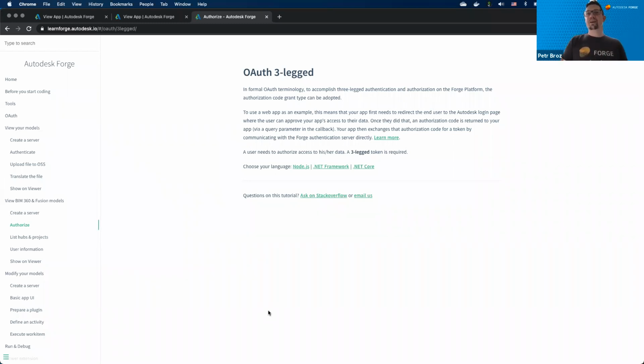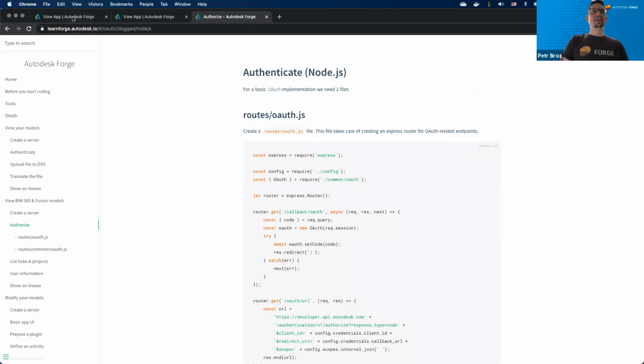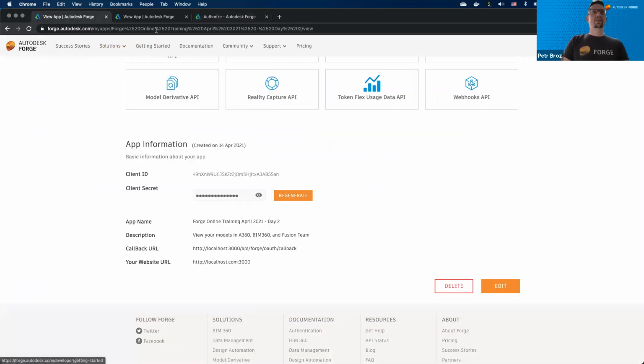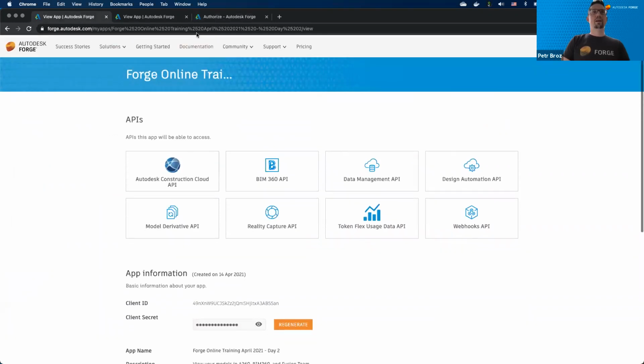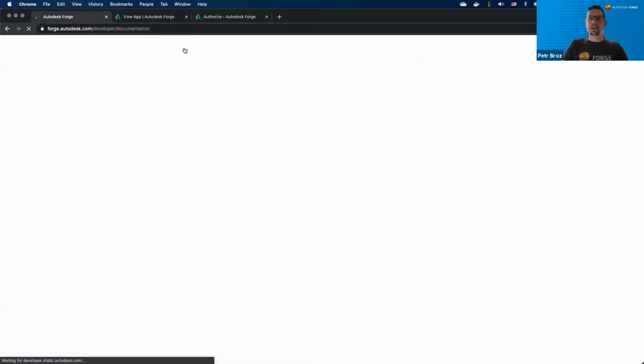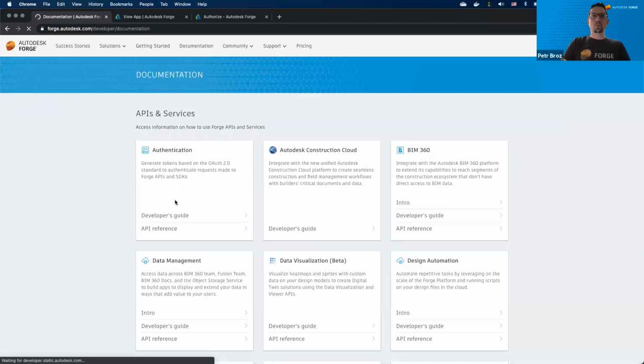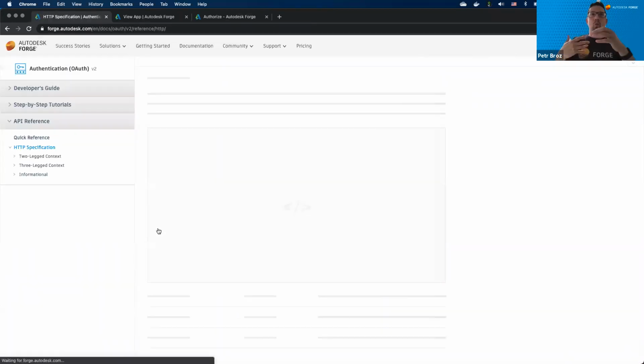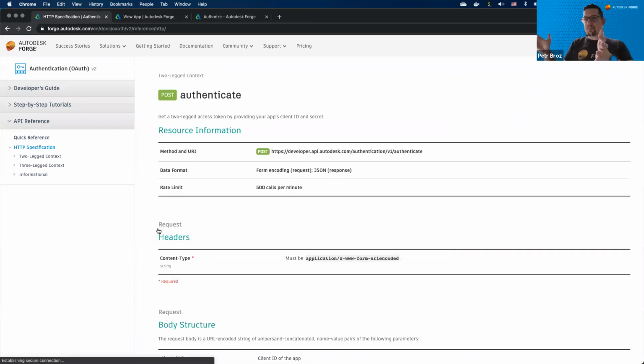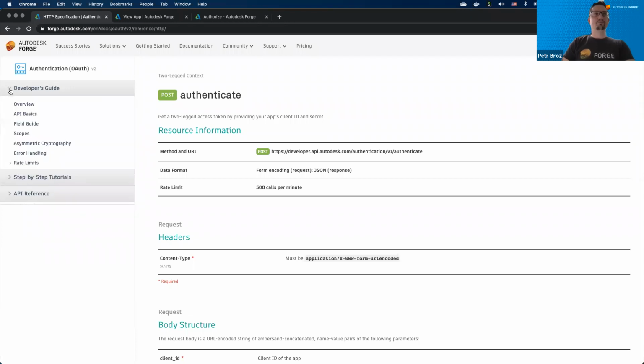But in this case, we're going to need to implement a couple more endpoints. And before we get to that, let's take a quick look here at the documentation for the authentication service, to better understand what the difference is and why we need to have a bit more complex process for this login system.